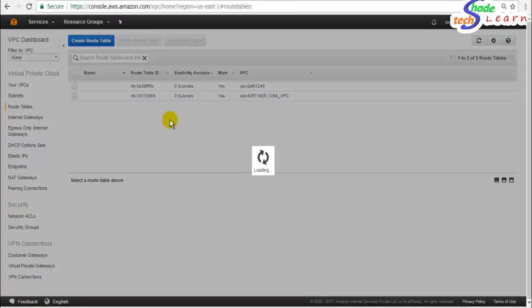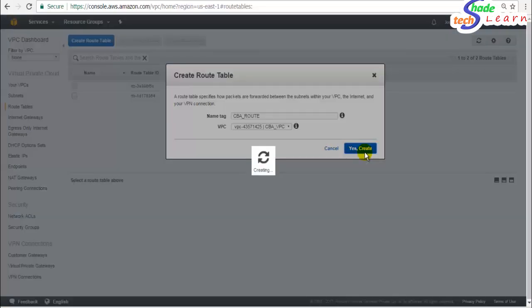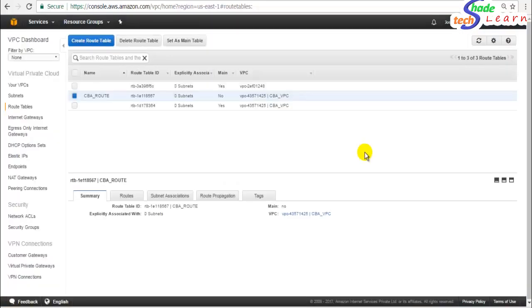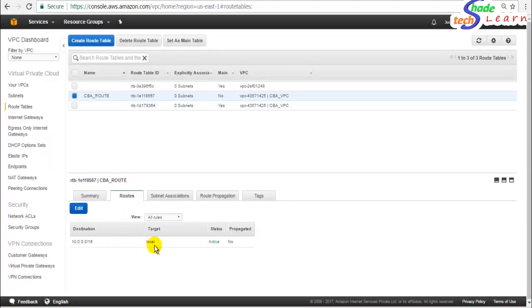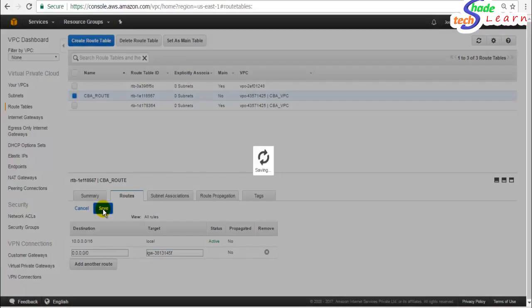Here we'll say create route table. We'll name it CBA underscore, and our CBA VPC will be used. We'll say create. Okay, so this is created. You can select that and go to routes. By default only local is there. We will edit it, and say add another rule. We will say the router will use all the IPs, and the target will be our gateway, the CBA gateway. We'll select it and say save.